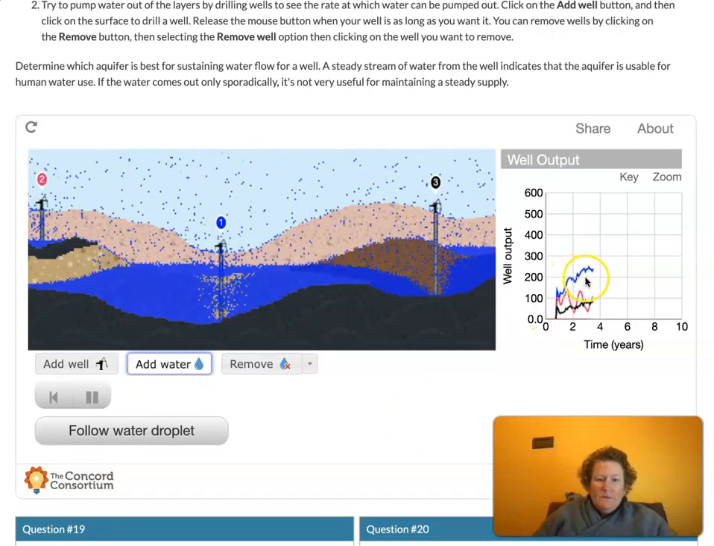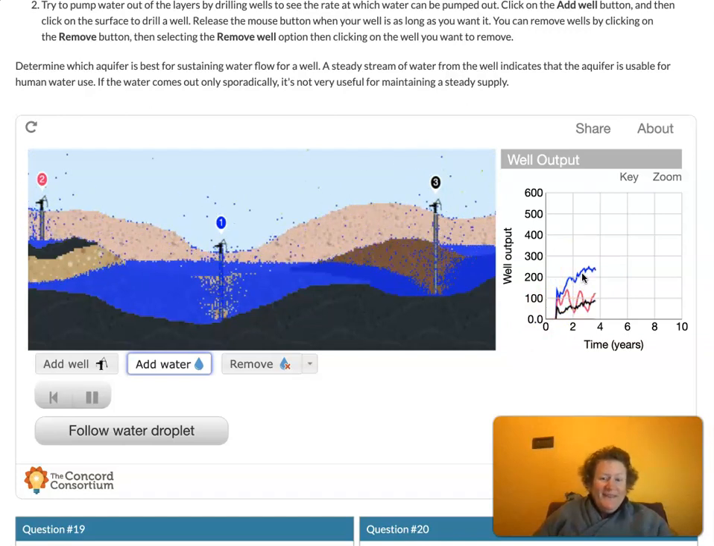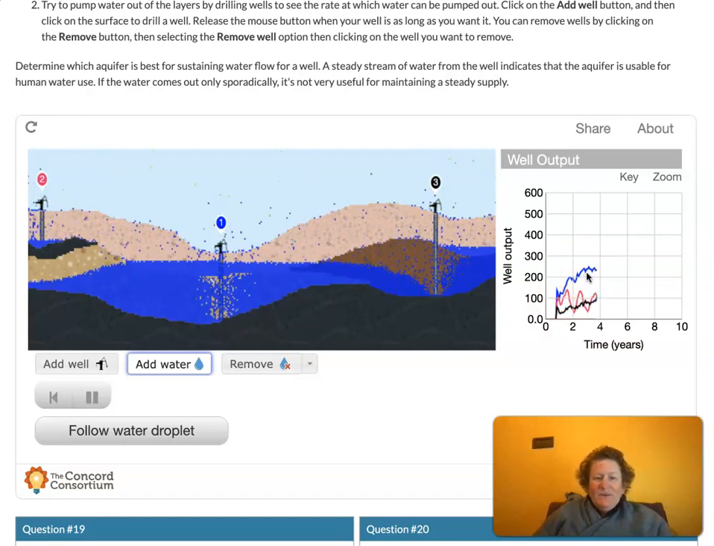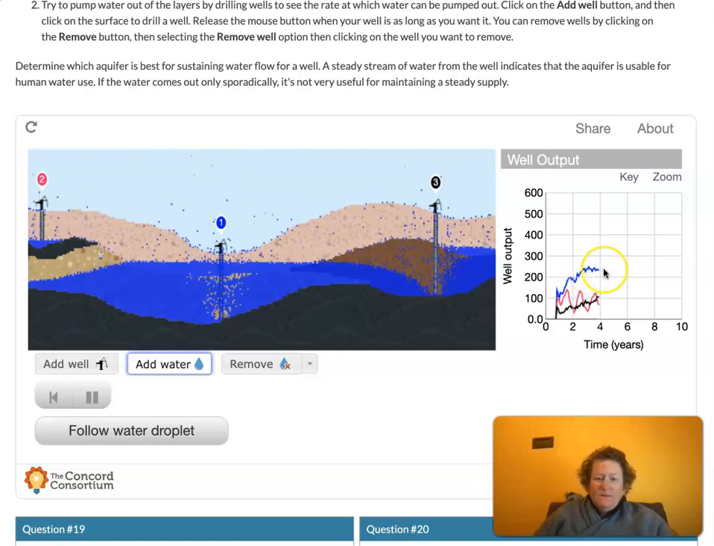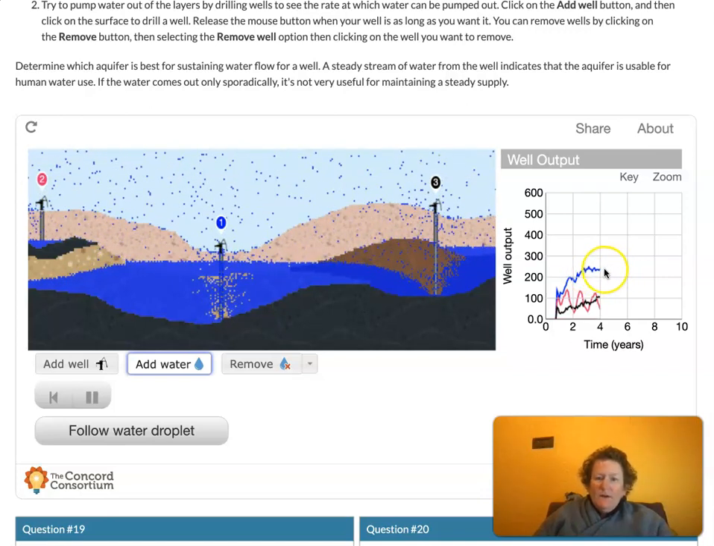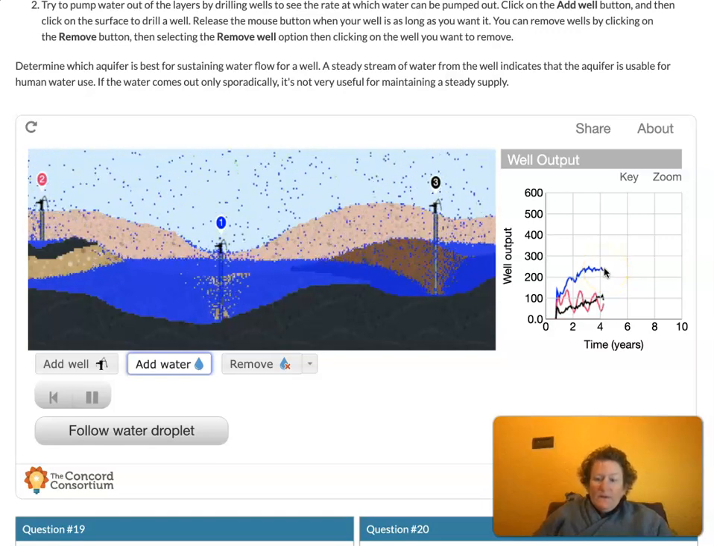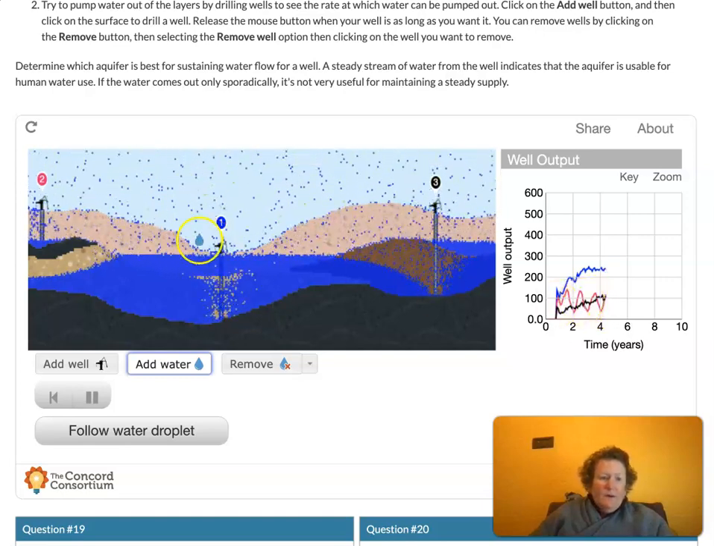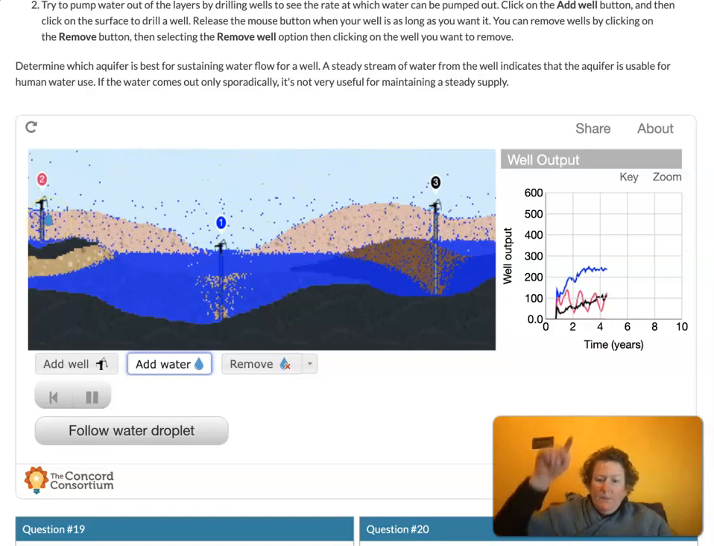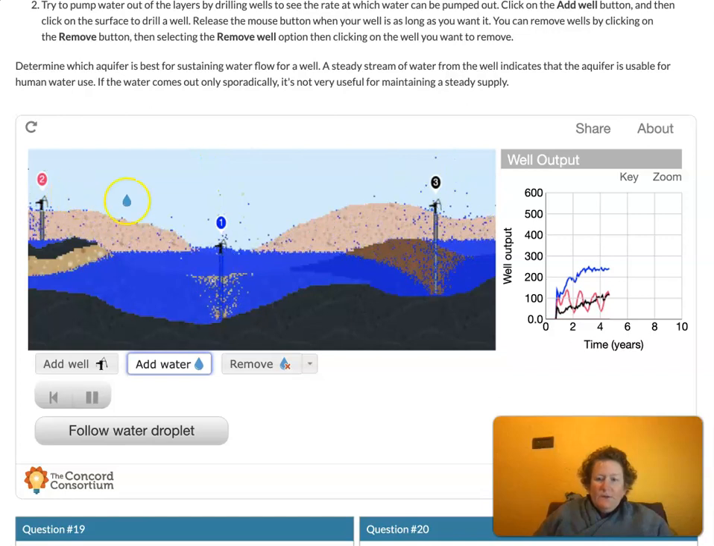Number 1 seems to be doing pretty well, pun intended. The water is pretty continuous. It's starting to level out, and we're getting a good amount of water that's continuous. We're always getting the same amount of water. That's a good well. The pink one, the well over here, goes up and down and up and down and up and down.